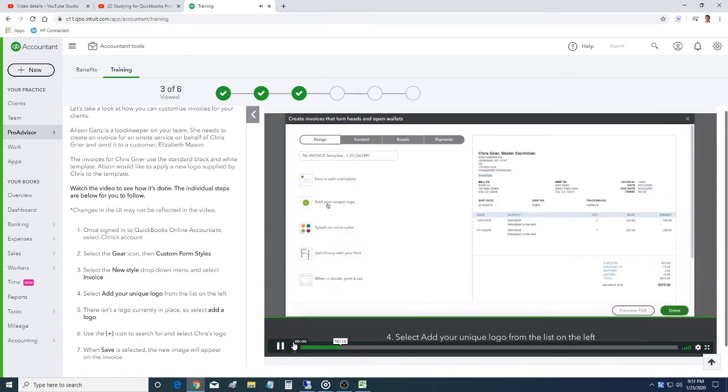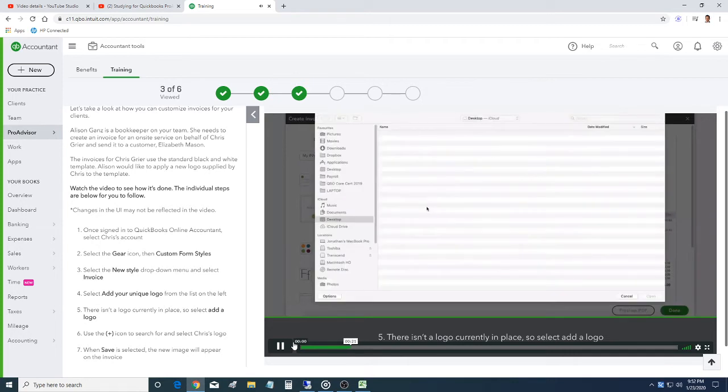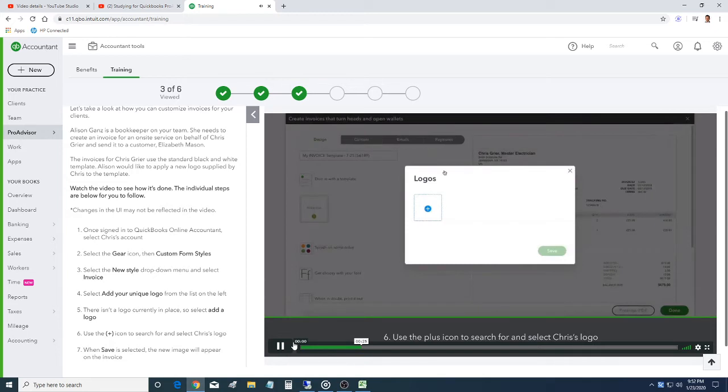Select Add your unique logo from the list on the left. There isn't a logo currently in place, so select Add a logo. Use the plus icon to search for and select Chris's logo. When Save is selected, the new image will appear on the invoice.